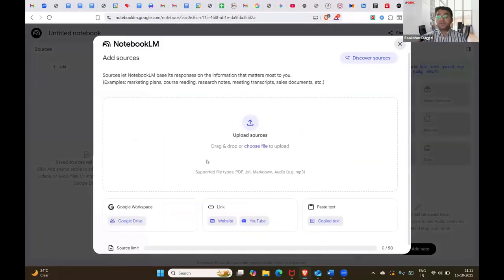Look at how many options we have. You can upload sources from your laptop. This can be anything, your Word file, your PDFs. You can upload something from your Google Drive. You can upload something from your website, YouTube videos in the form of links, and copy-pasted text as well. And if you look at this, the source limit is up to 50.